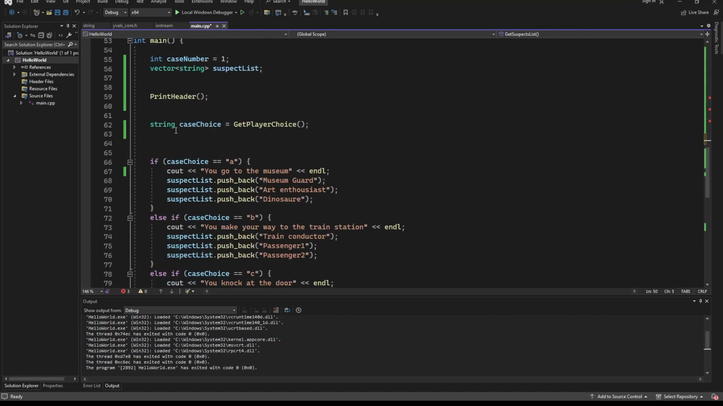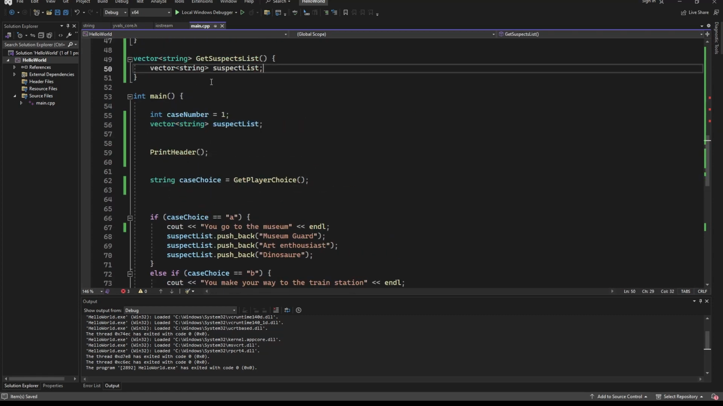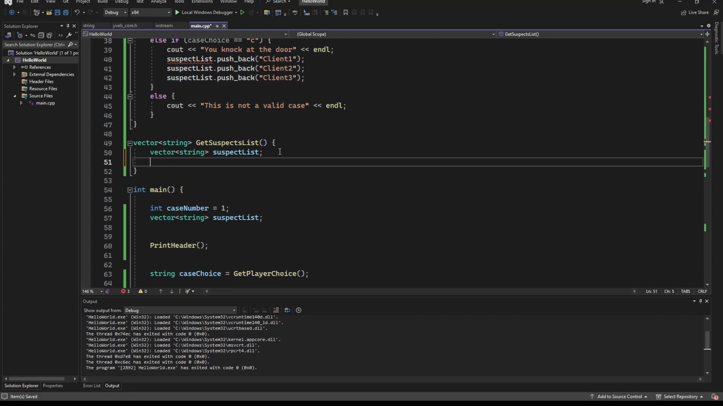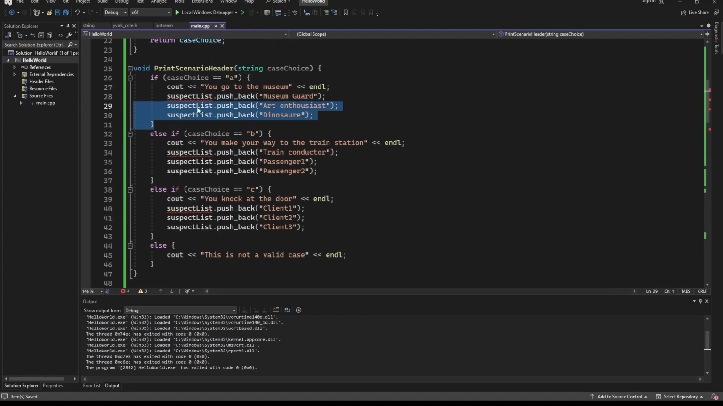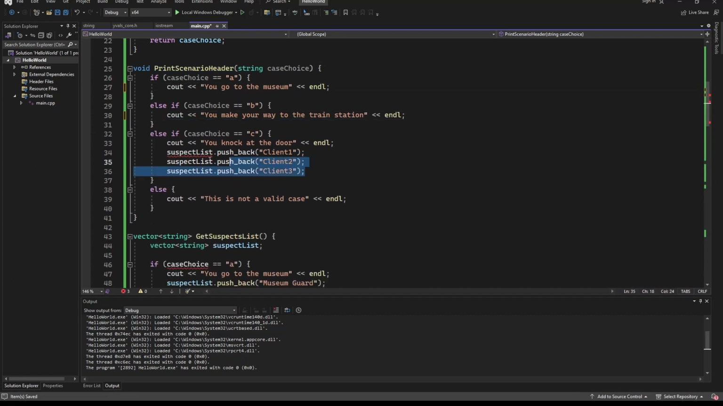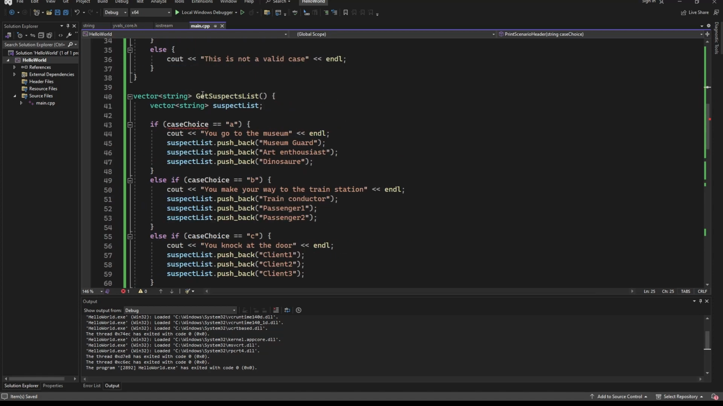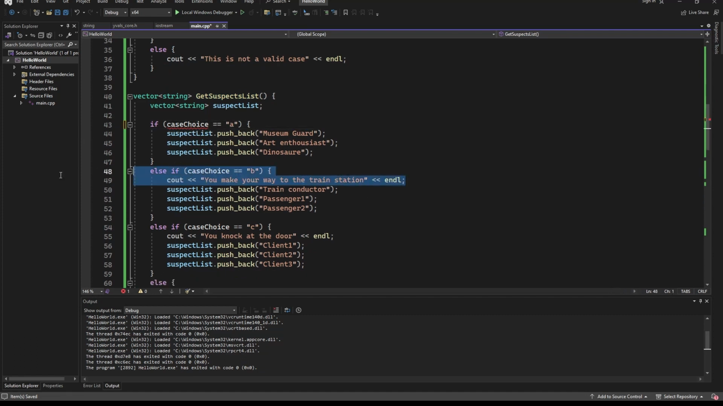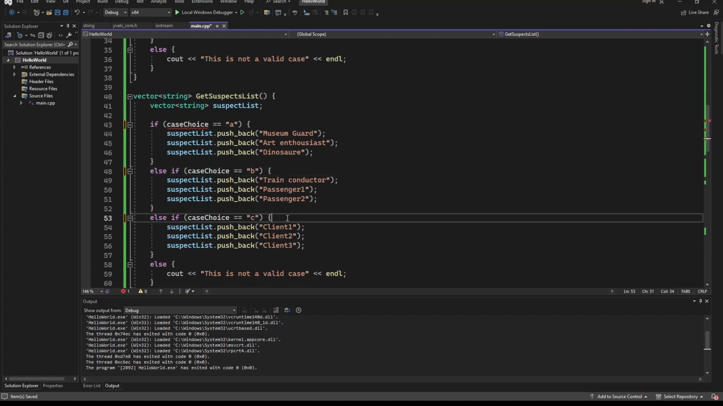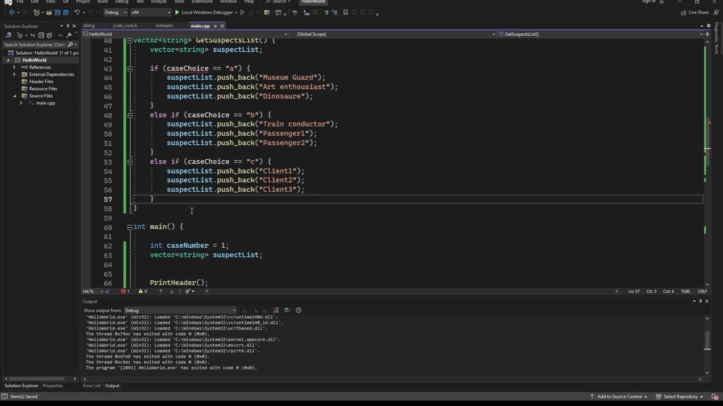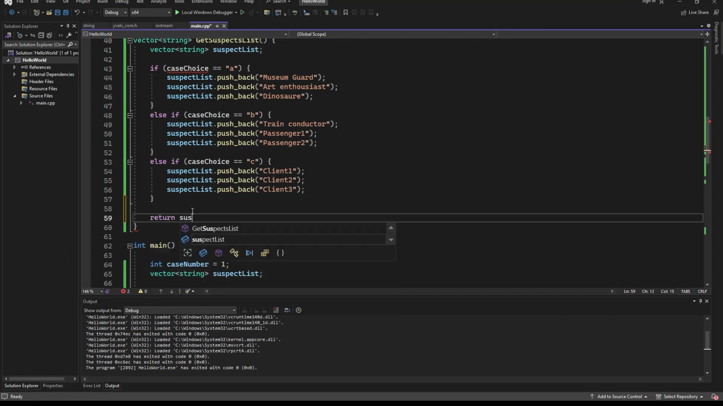And then what it's going to do is a vector, and then do this minus the cout part. So let's go like this so that in the print scenario header we can remove what we copy pasted for the suspect list, because that doesn't really belong to a print scenario header function. So here in the get suspect list, it's the same. We want to remove the cout here, and we can remove that else because we don't need it here. And then we want to return the suspect list.